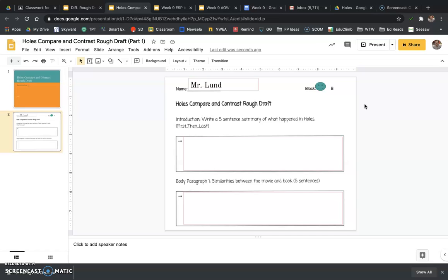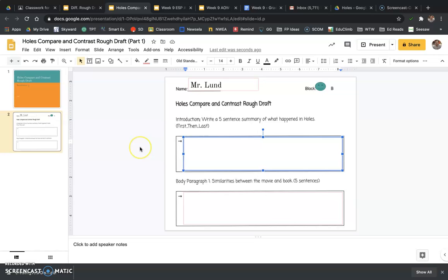Okay, so this first paragraph is an introduction. It's just a 5-sentence summary of what happened in Holes. I'm not going to write this entire paragraph for you, but I did give you a little hint here: first, then, last. First, what happens? Then what happens? Tell me a few other things that happen, and then last, what happens in the story of Holes? Read the top up here because I tell you how many sentences I want in your paragraph. That's going to be part of your grade.